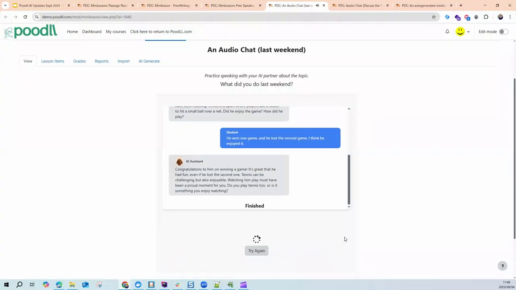Okay, we'll finish there. But you can see it does a fairly good job of having a natural conversation with a student. Perhaps the way in which the AI responded to my conversation, we may want to tweak that to make it less chatty, or to give some information about the AI's weekend or whatever it is that we're talking about. That can be done in the settings.